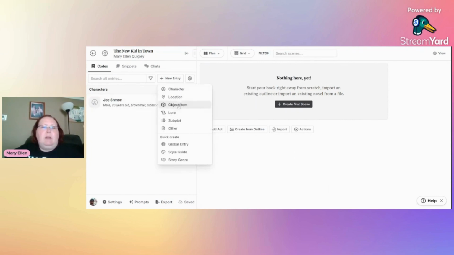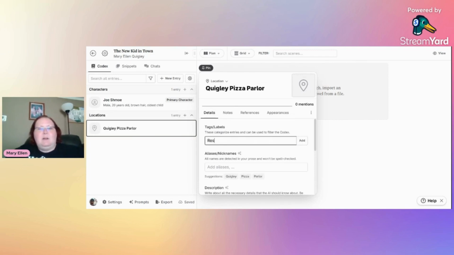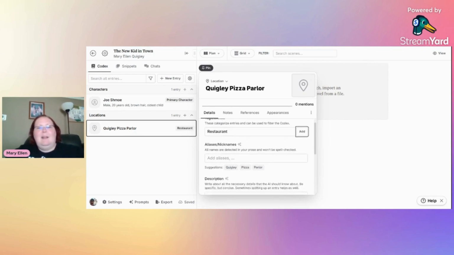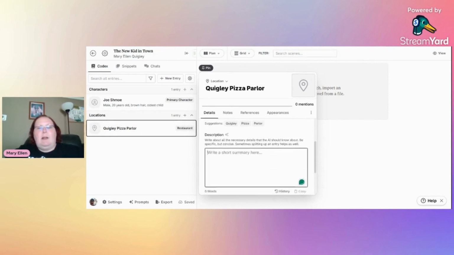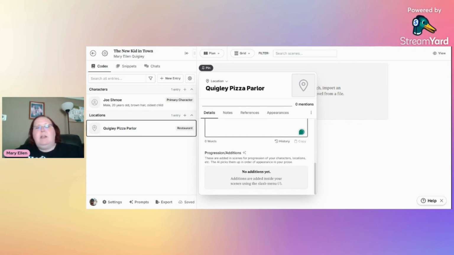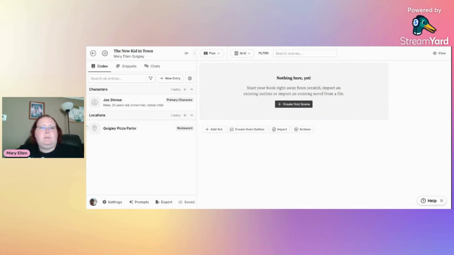And then you could add a location. I was playing with this earlier. I called it Quigley Pizza Parlor. I'll say this is a restaurant. There is no nickname. And then if you want to write about the location, where it's at, that kind of thing, this I don't use because this is for AI. I'm sure it can be used without AI, but I don't use it. But so then here you go, I've got one location and one character.